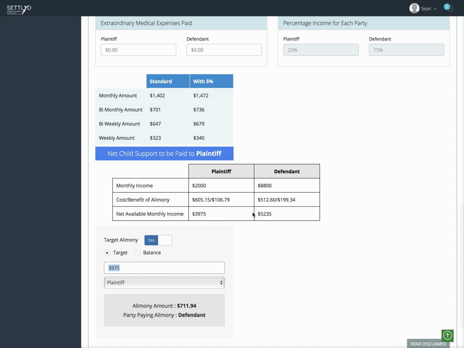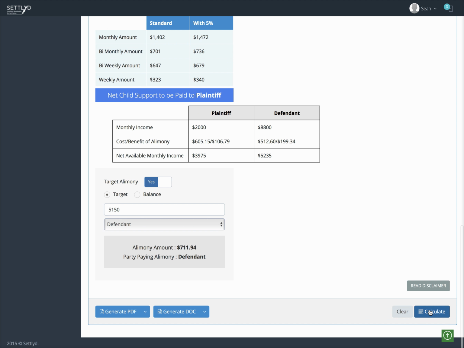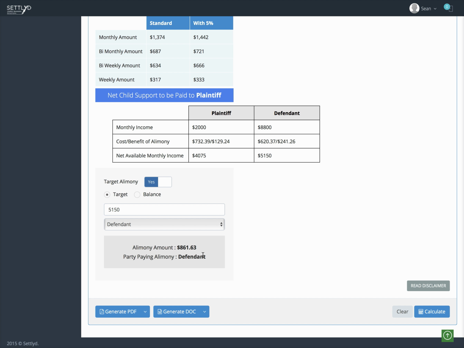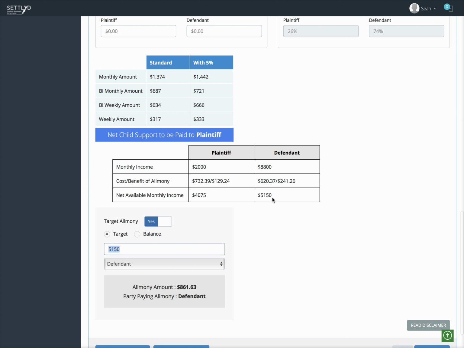It'll show you the net available income for each party. You can turn this around. Let's say that the defendant only needed $51.50 each month in expenses. You can enter $51.50, select the defendant, press calculate, and it will show that in this scenario, the defendant would pay $861 in alimony to get to the defendant having the targeted amount, and we'll do the child support up here as well.